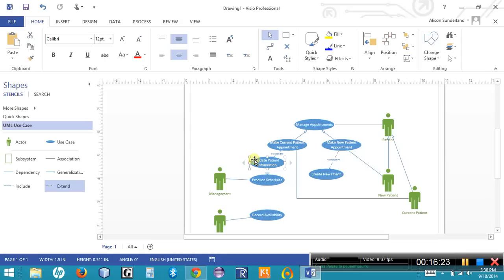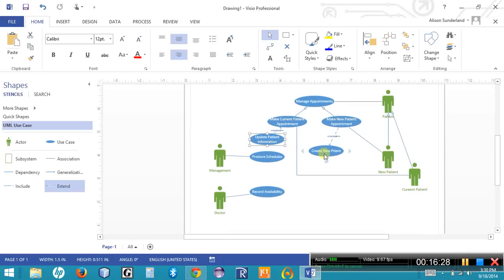So now we have defined a little bit more about our use case diagram. We're going to add a few more pieces to this. I have a use case called Produces Schedules and a use case called Records Availability. And I would say that these are both smaller parts of a larger use case, which we could call Manage Schedules. So if I were to drag a new use case onto the screen, double click on it, Manage Schedules, and then I'm going to add an association and include an association between the smaller parts to the larger part of the whole.